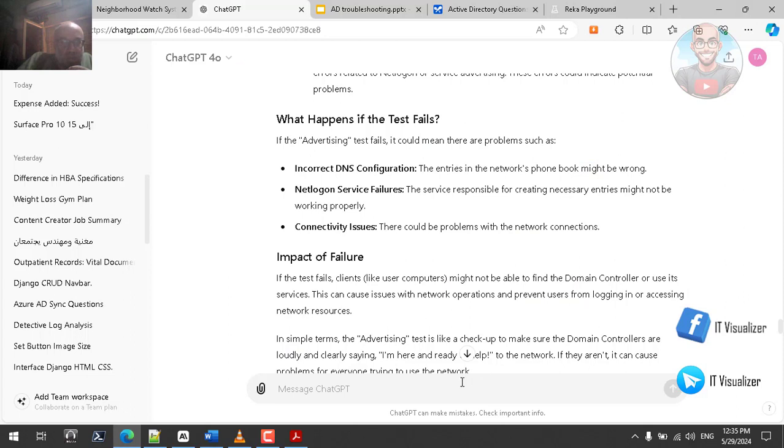Let me show you, because I have asked it a little bit of a thing. What are the services and protocols used to replicate the AD database and sysvol folder. Okay, let's see this question.